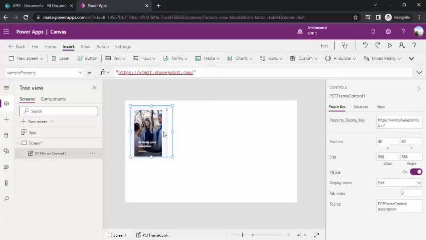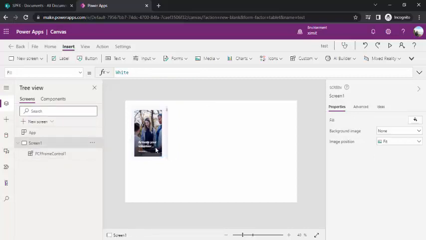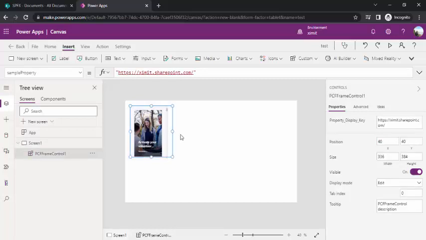So this component we are going to build, and prior to that, I'll have your environment enabled to use these custom code components.